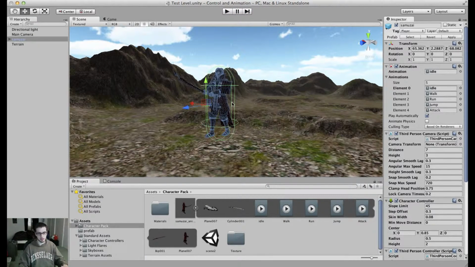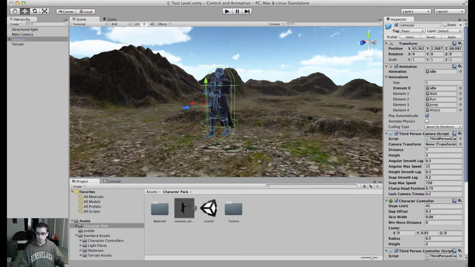This is where we're going to start coding, because attack is not a built-in animation that's part of the kind of standard Unity character controller. It's a different, separate thing that we're going to have to implement ourselves. So what we're going to do is create a script to do that for us. So let's do that. We're going to go ahead and create a new script.